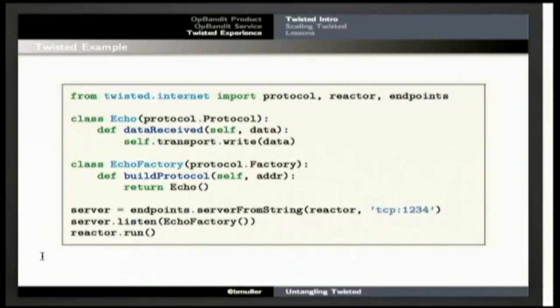So what does it actually look like? This is an example of an echo protocol. This is a bit of code that if you run it, you can connect via, say, Telnet or any socket, and whatever text you send it, it'll send right back. Whatever data you send it just echoes right back over the socket. So the amount of code is very small. You're simply describing what a protocol is, then you describe how you build one of those protocols.